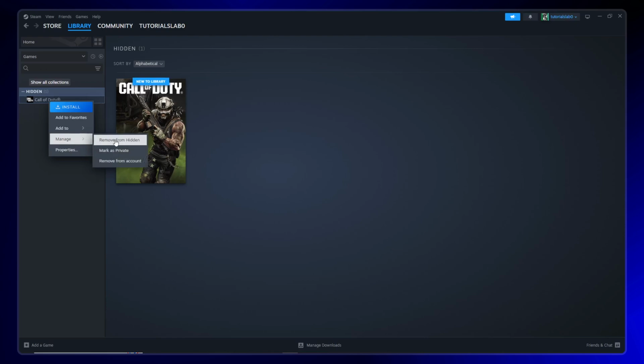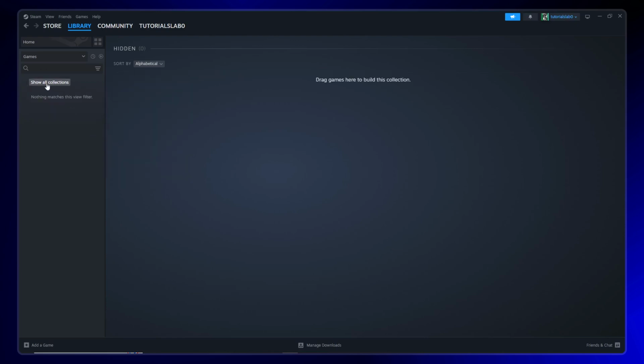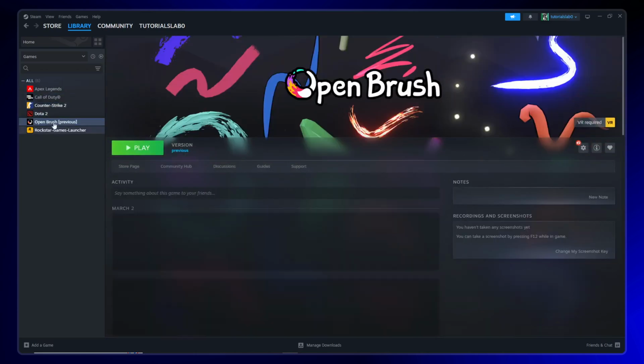Finally, to view all your games in your library, click Show All Collections in the upper left corner. This will display your complete game collection across all categories and collections you've created. And that's how you fix games missing from your Steam library.